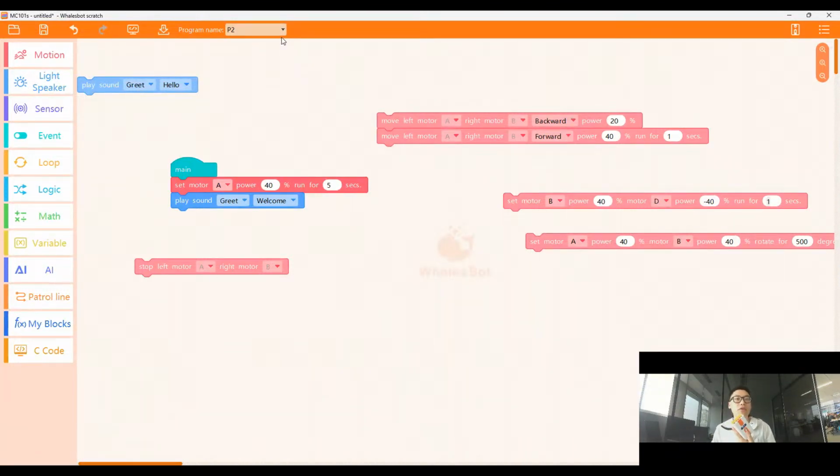And we download the program to P1. I selected P1 and click the download icon, and this will show. When we download the program, the light on the controller will flash, and after we get the message download successful, it means the program is downloaded to the controller.